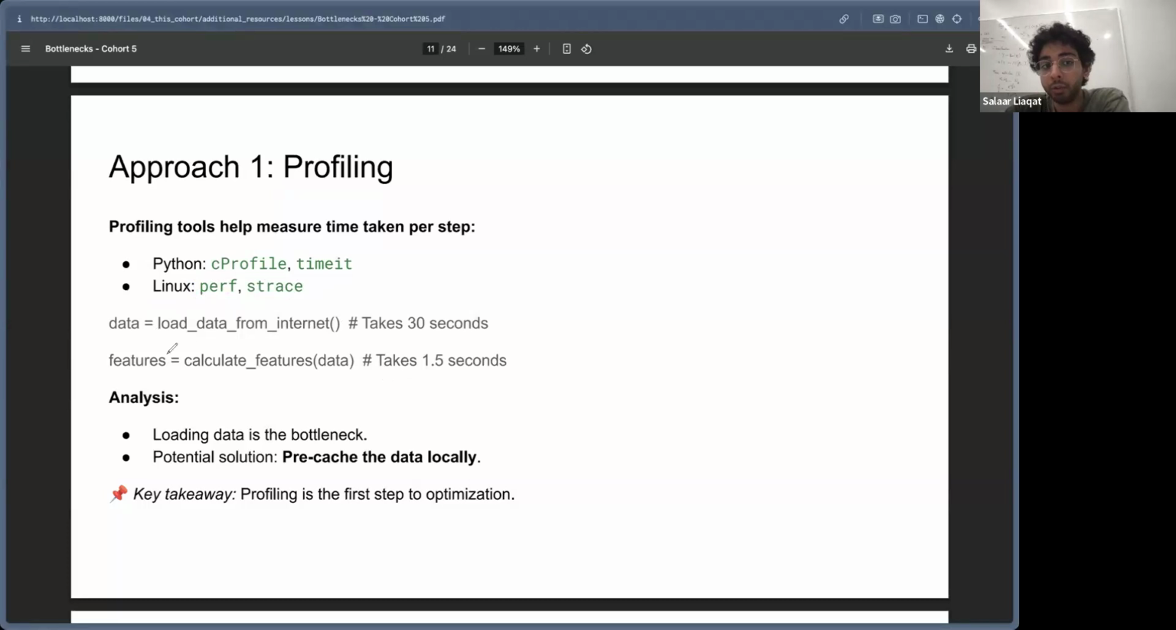And then let's say you have a function to load data from the internet, you can use timeit to see how much time it takes. If calculating your features takes 1.5 seconds, but loading your data takes 30 seconds, then loading data is your bottleneck. And so the solution is to first cache the data locally so you don't have to load from the internet ever again. But yes, profiling is the first step to optimization.